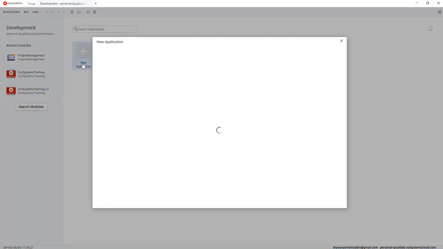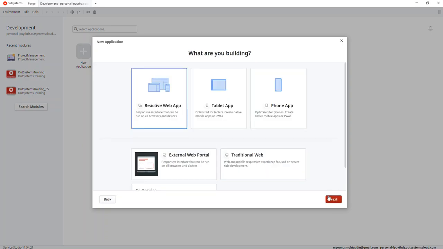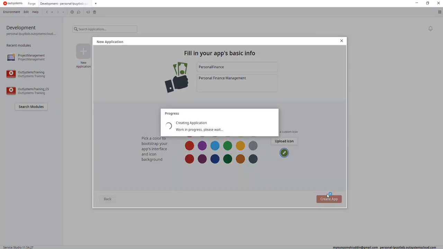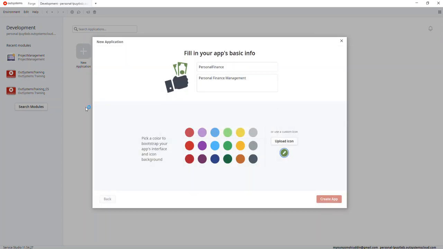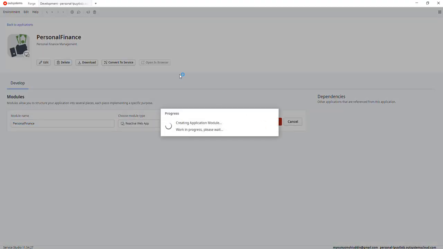Let us try to create a new application from scratch. I'll click the new application, then from scratch, next, deactivate app, next, and personal finance. For example, code icon, I'll select this icon and create app. Now the application is being created, then we will create a module inside the application.